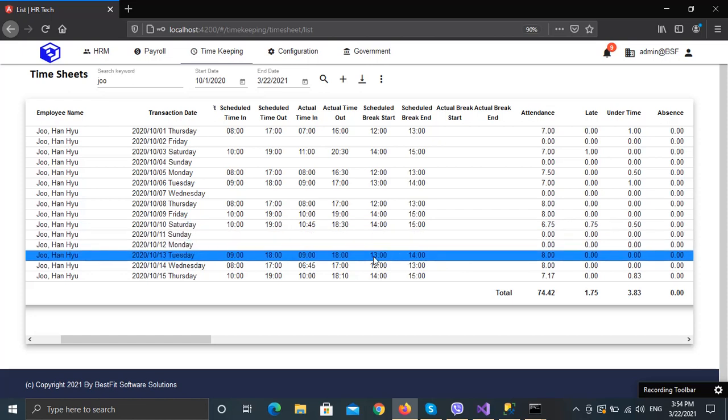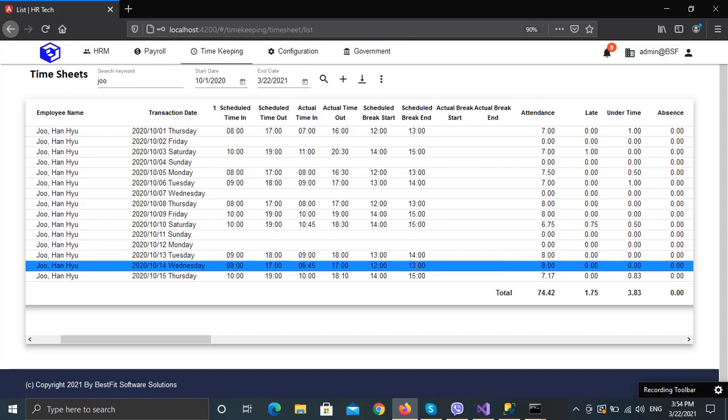Okay, and then here, time in is 9 and the time out is 18 or 6 p.m. In this case, this is perfect. Okay, there is no late, there is no under time. That is because although she came at 9, she came out at 6 p.m. So still it is 8 hours, excluding break. So there is no late, there is no under time.